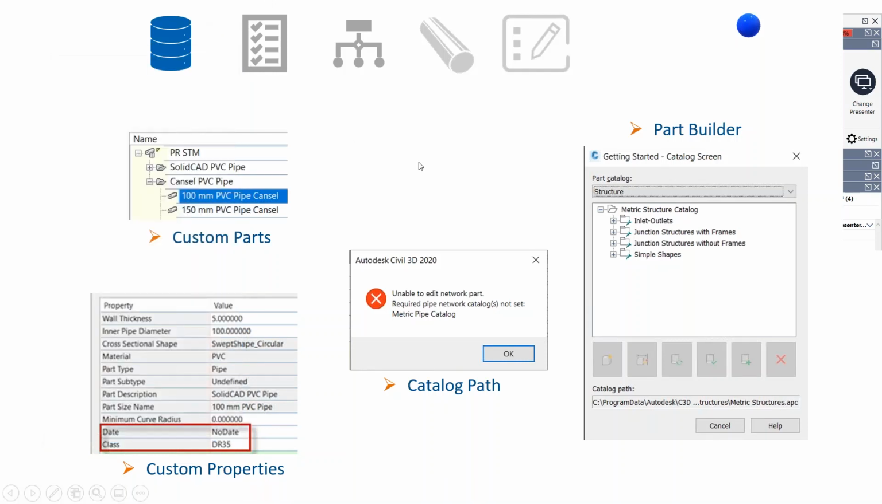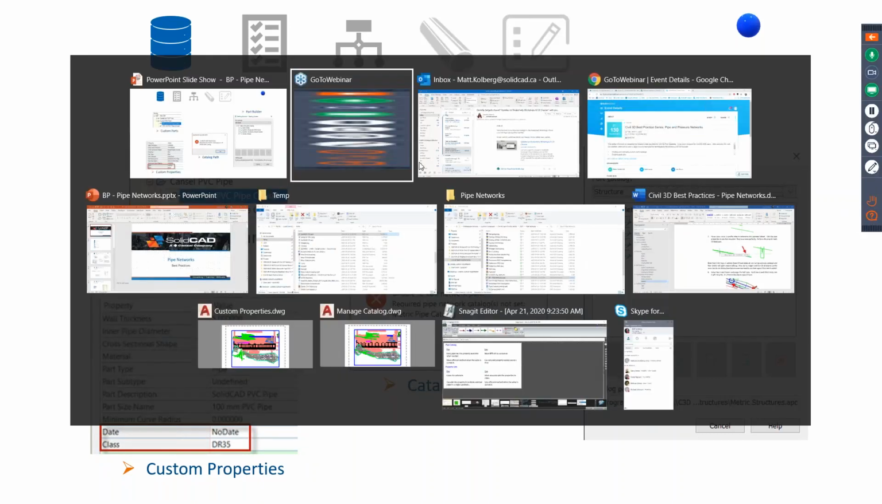You need to make your catalog available to everybody else. So be that on a network share, and then everybody points their computer to that network share, or maybe you have some kind of replication software. So let me get into Civil 3D now, and I'll show you what I mean.